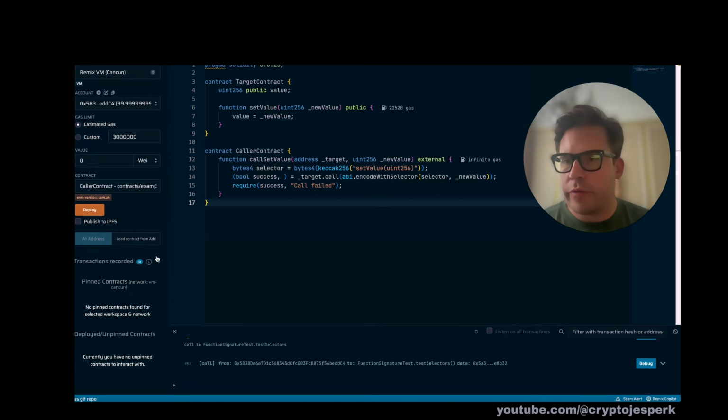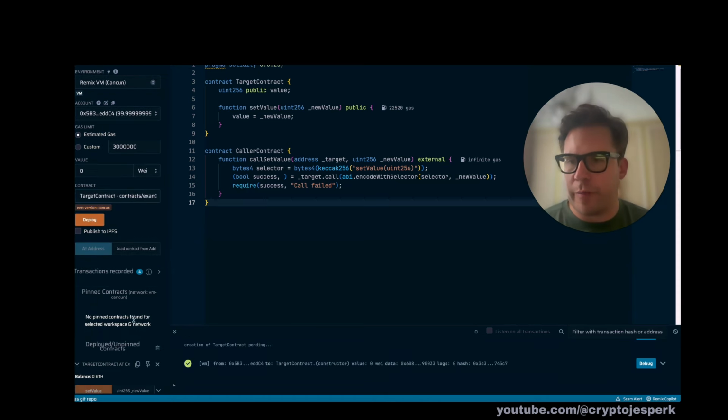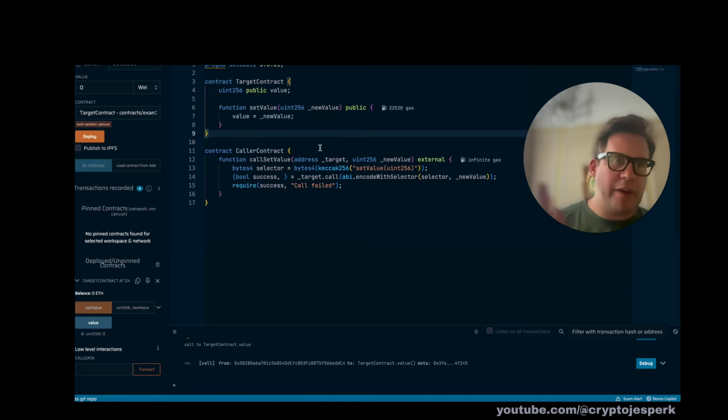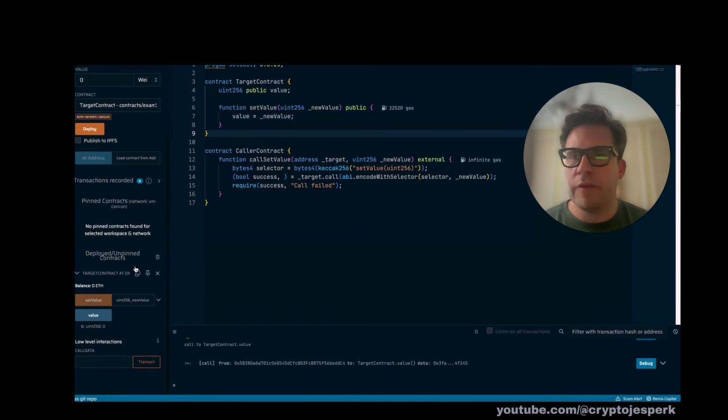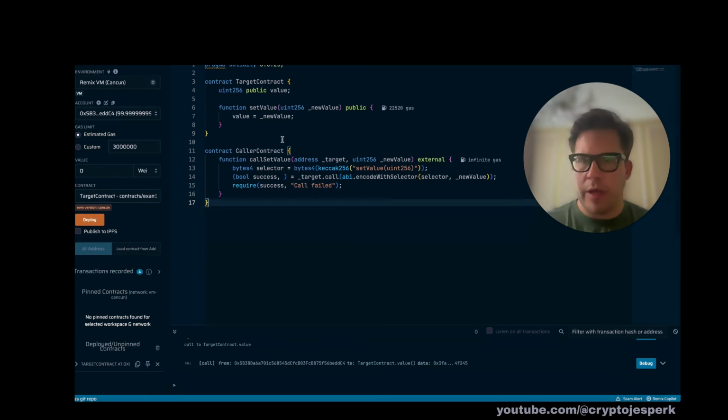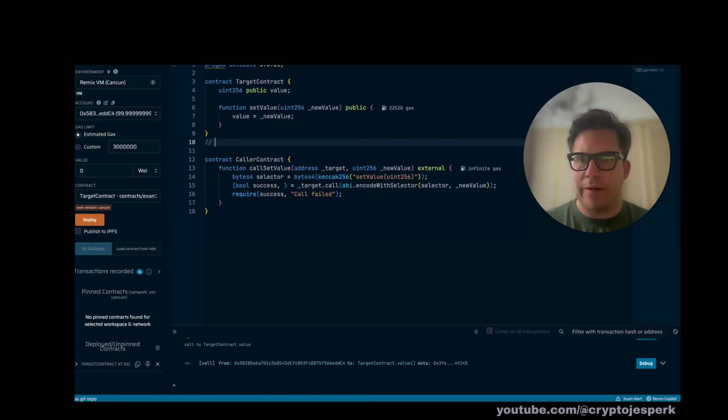What we're going to do is deploy this caller contract. Well, first let's deploy the target, of course. So the target is deployed now. It lives somewhere. The value is 0, of course, because we haven't set it to anything yet, so it's just the default. And the default for uint is just 0. But it's at least deployed, so it lives at this particular address. We can copy it here.